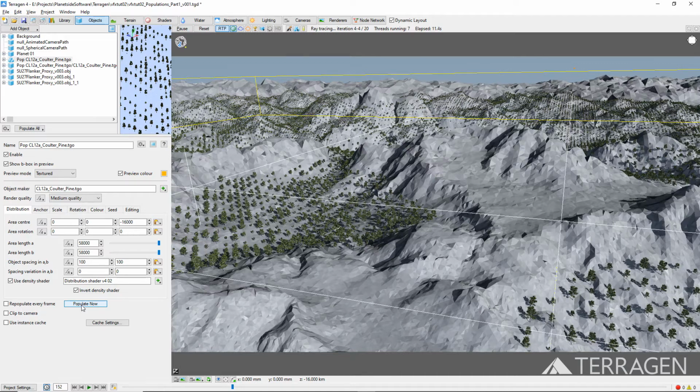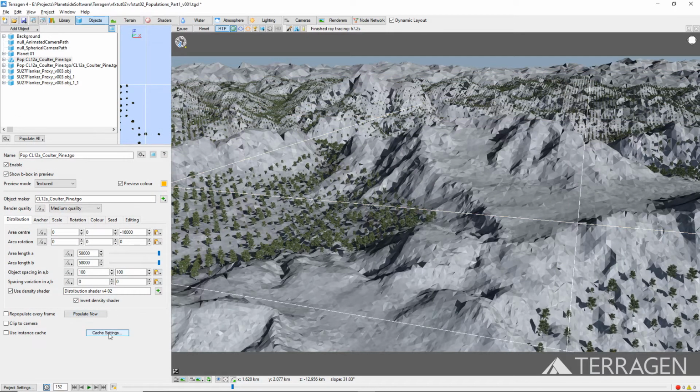Once you're happy with the look of the population, the final step in the workflow is to save the population's instances into a cache file. By storing this data in a cache file, the population won't need to be recalculated each time the project is loaded or sent to the render farm, which can be a huge time saver, especially when dealing with millions or even billions of instances.